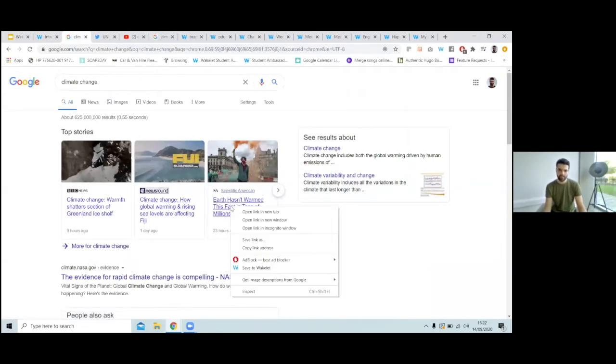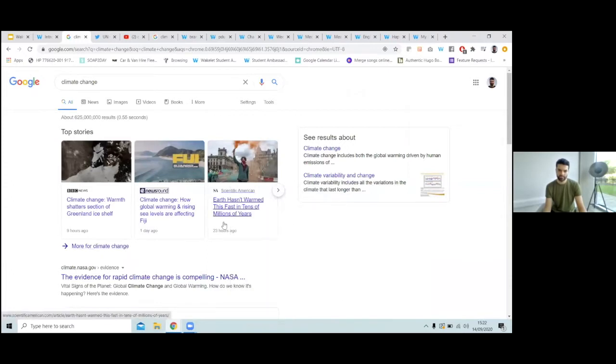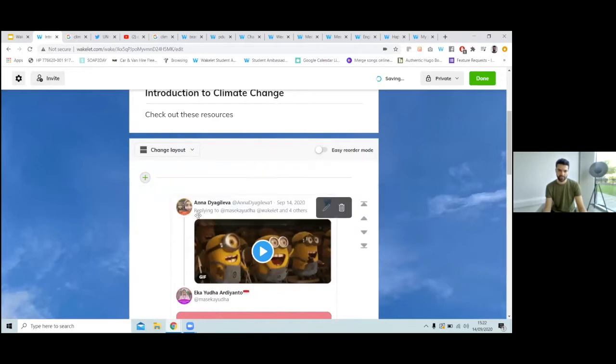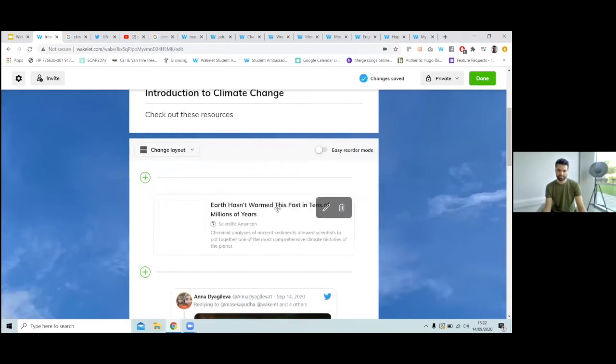So it's very simple. I just copy the link to the article and I just paste it right into Wakelet. And this is magic. Wakelet very quickly takes the information, adds an image that's from the website, and makes that single link, that single URL look way more clickable, way more engaging.